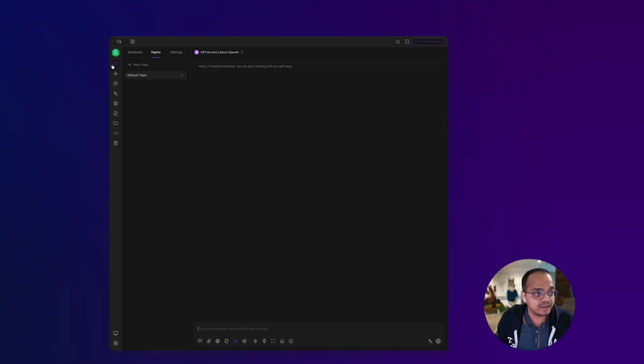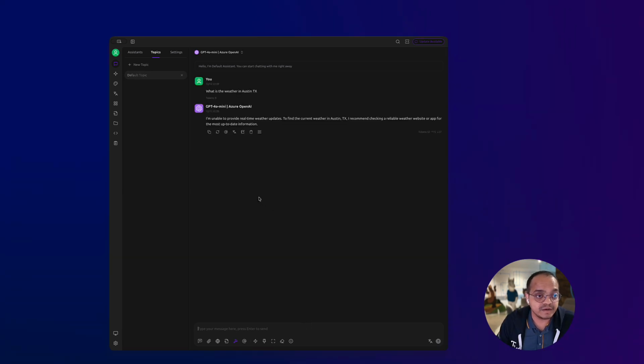Now I go back to the chat UI and see that my MCP server for Google Maps is now available. I have not enabled it. Let me first ask a question to this agent without using the MCP server. I ask this question, what is the weather in Austin, Texas? Since the agent is not connected to the MCP server, it is unable to provide real-time weather updates.